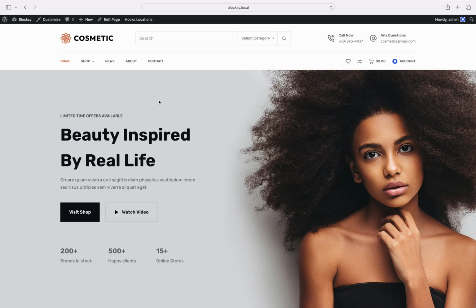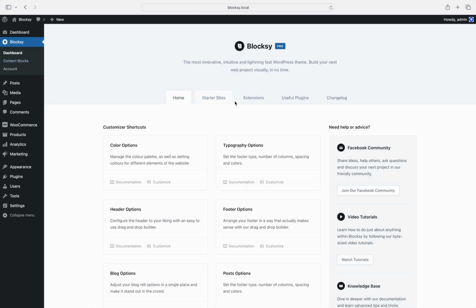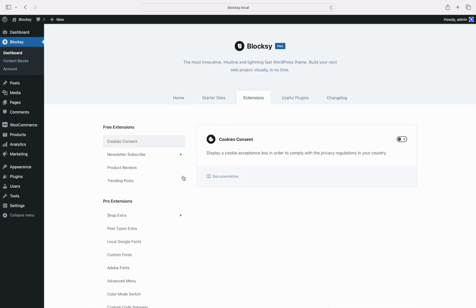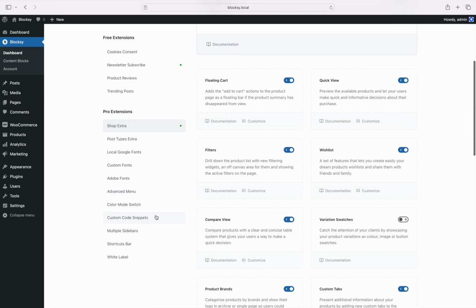Okay, let's get started. For our demo here, we already have a few demonstration products and attributes imported. Let's first turn on the module. Navigate to the WordPress dashboard, choose Blocksy on the left, and then choose the extensions tab. Look for the shop extra extension, and a bit further down the page, the variation swatches module. Click to turn it on.